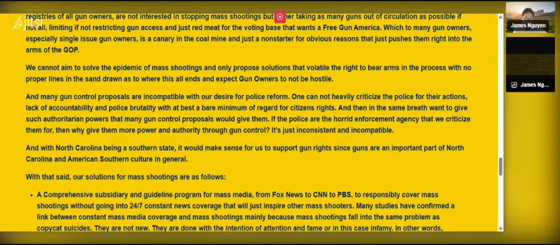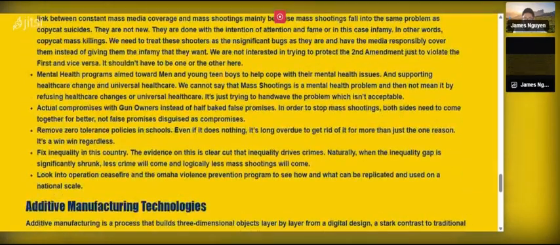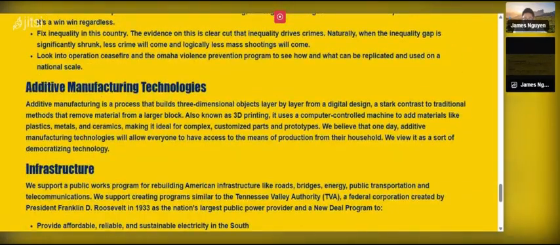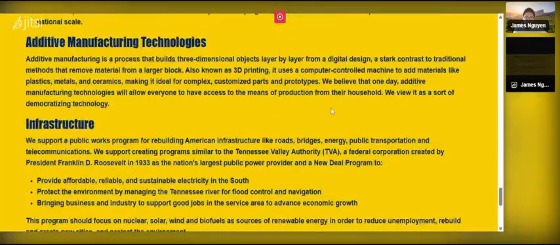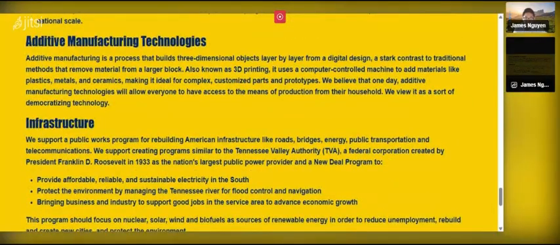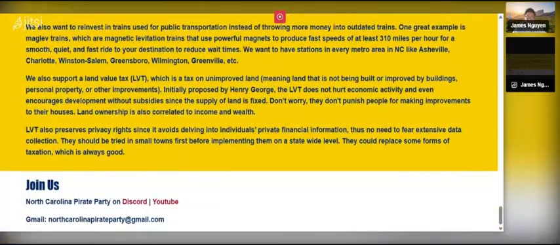But we also added an additive manufacturing technologies plank, which I'm going to scroll down here, which basically means we support the use of 3D printing so that everyone will be able to own their own 3D printing machine, so that everyone will be able to own the means of production. The first two planks do go together for consistency, as we do support the right for people to own ghost guns.